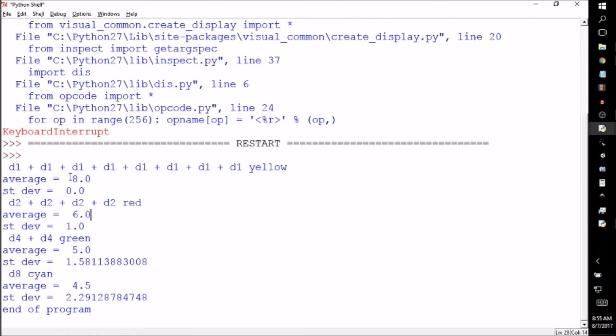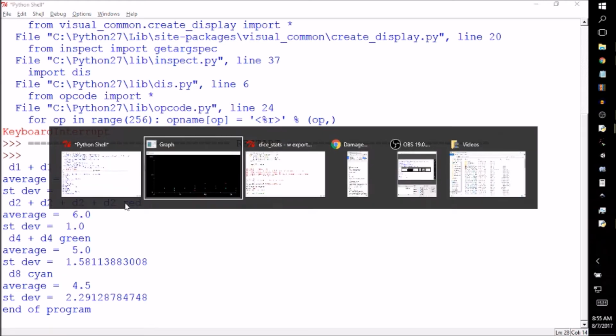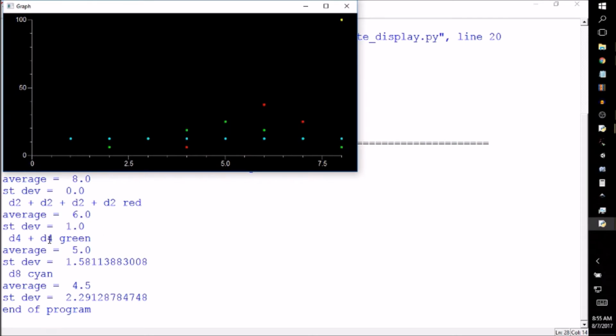And then I also have it calculating the average and standard deviation for you, just so that you've got that information handy. This code also exports these results to text files named after these combinations. So there will be a file called d4 plus d4.txt that contains all the data you need to graph the green d4 graph. It'll have a d8.txt that'll have all these cyan data points in it. And they're all text files so that you can import them into Excel or whatever your favorite spreadsheet program is. So that's pretty cool. This is what we saw last time.